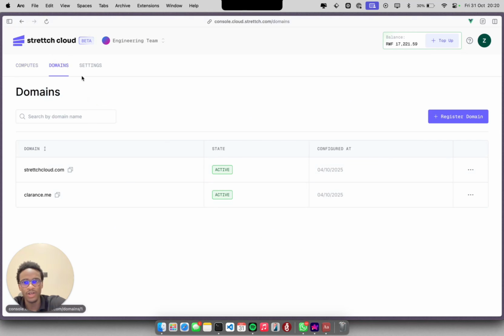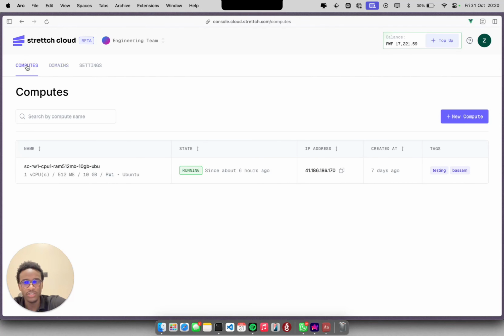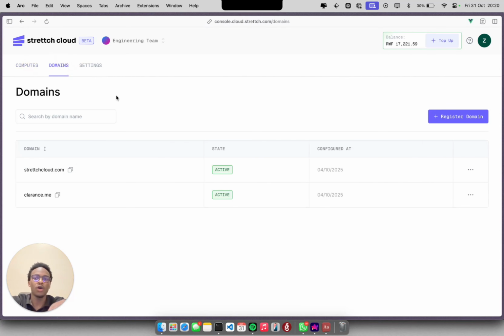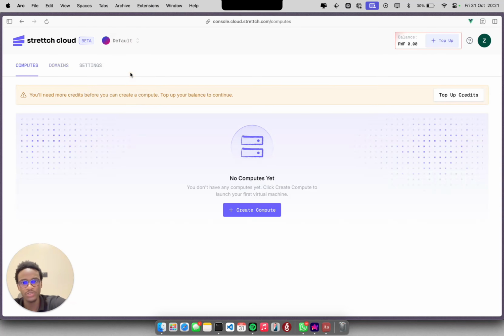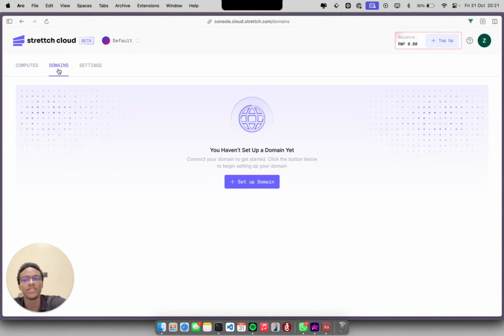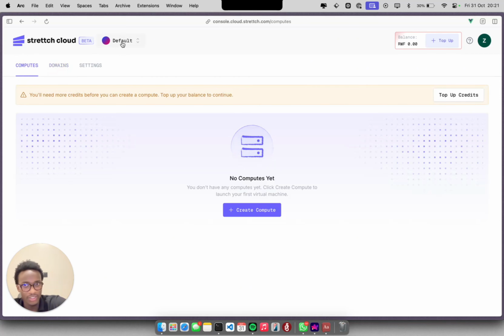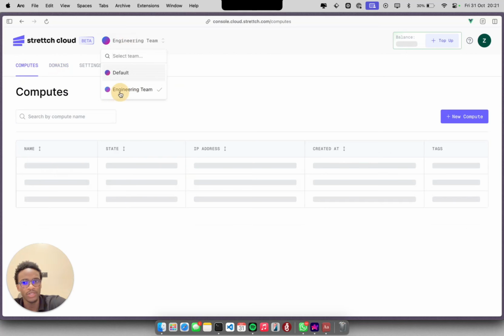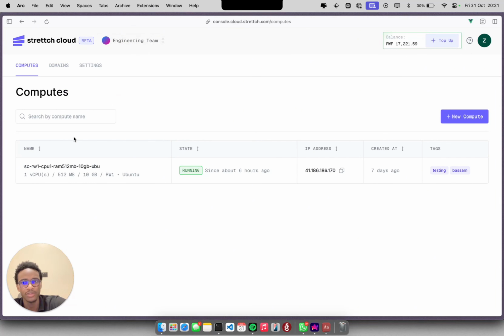I have 2 domains so far, and all the resources, by resources I mean computes and domains, are all encapsulated or grouped within a team. Every resource on Strettch Cloud is grouped in a team. So I have 2 teams currently. I'm part of the default team, and if I switch to the default team, you'll notice that it doesn't have any computes yet, and it doesn't even have any domains yet. So for this specific case, I'm going to deploy the application within the engineering team, because this is where I'm going to create the virtual machine, the compute.